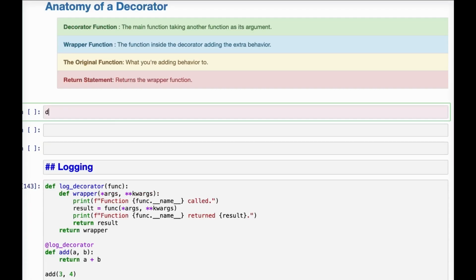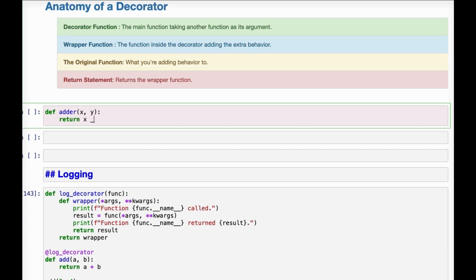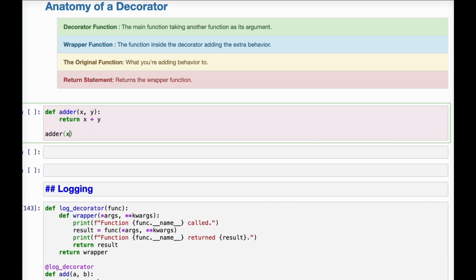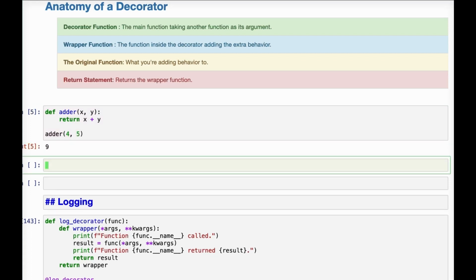All right, let's define a very simple function. It's an adder function that adds 2 numbers. Very sophisticated, right? It returns, you guessed it, the result of the 2 numbers. Fancy. All right, adder. Now we pass 2 numbers. 9, perfect, it's working.